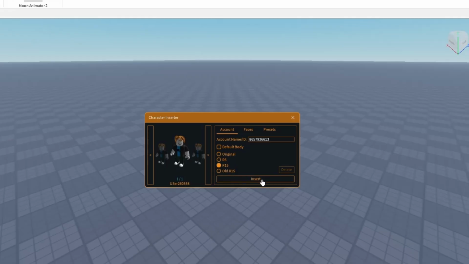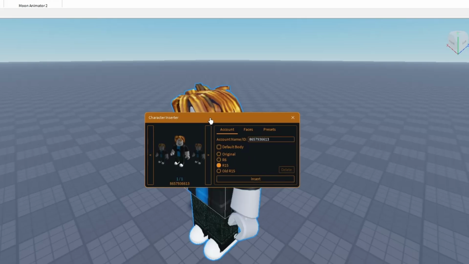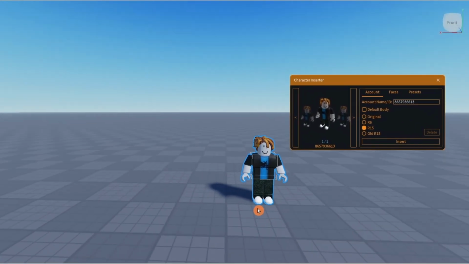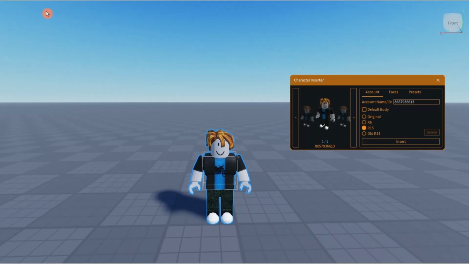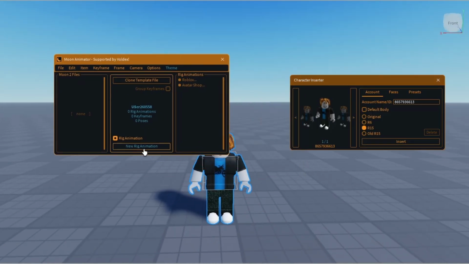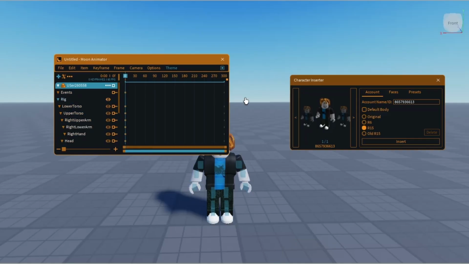Once the rig is in your scene, open Moon Animator from the Plugins tab. Since we already selected a rig, you'll see the option New Rig Animation. Click on that, give your animation a name, then select the rig from the list and click Create.